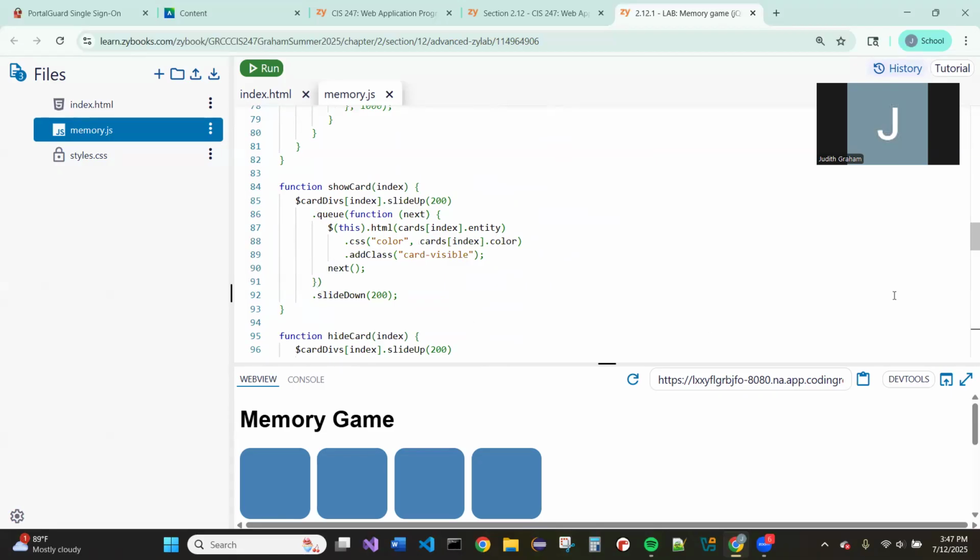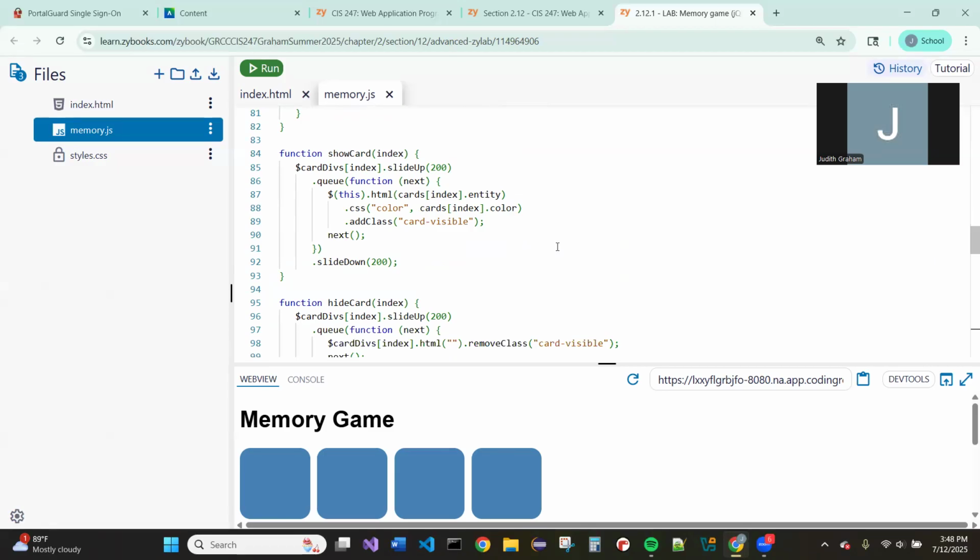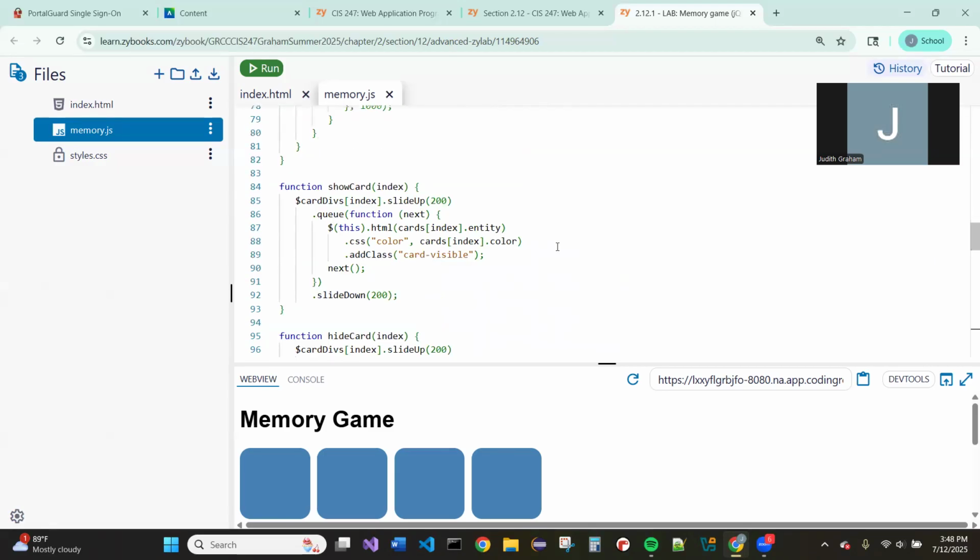And go down here outside of the braces in the parentheses and put a dot slide down 200. So we're going to slide up 200, slide down 200. And those are just little methods that we can use from jQuery. Okay, good. So that's that for show card.